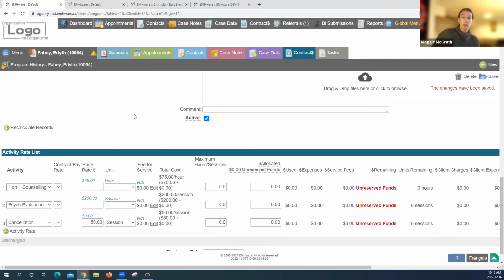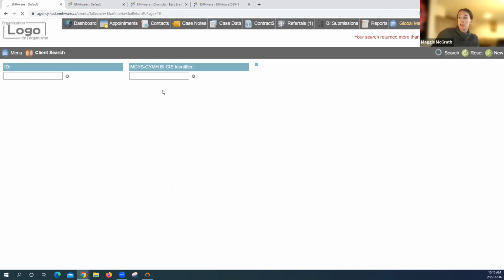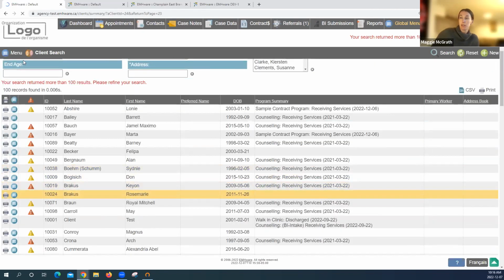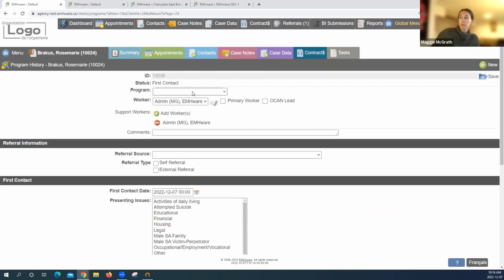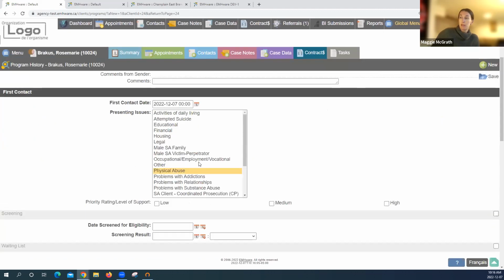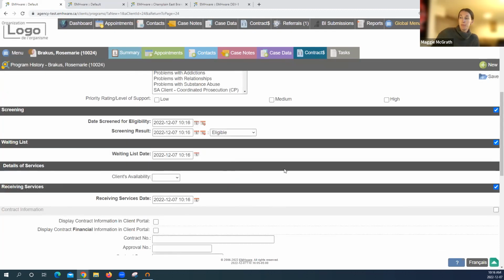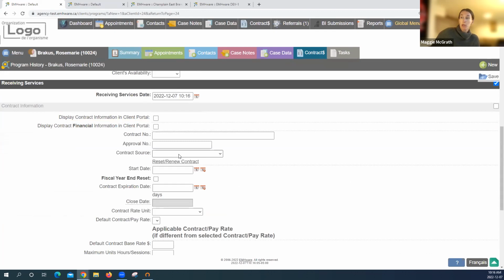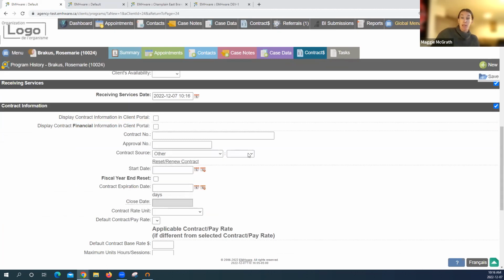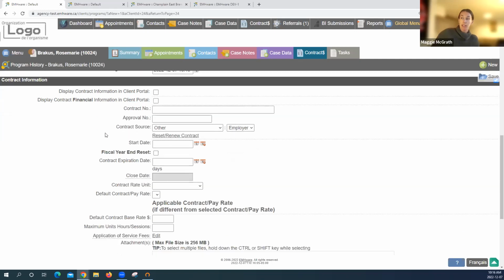If we want to use Level 1 to record our employee assistance program, I'm going to just get another client for that, and we can do a new contract. Here's where we would pick the contract source. So we can set who the client's employer is here that's paying for the service. This just pulls from the agency address book, so you could have a category for those employers. And then we can select this client.